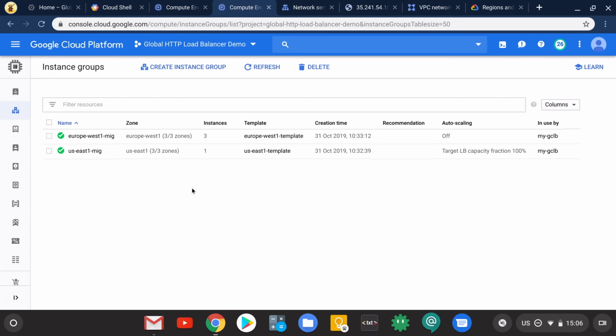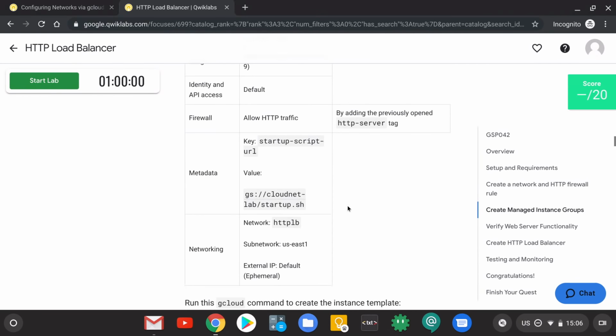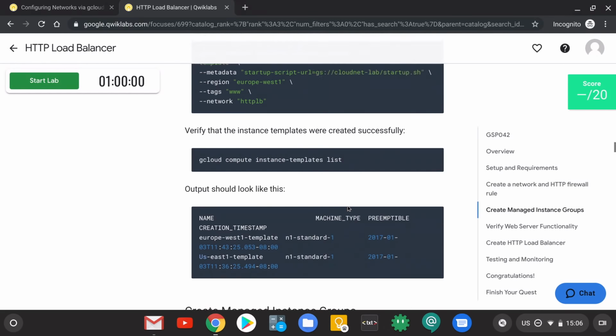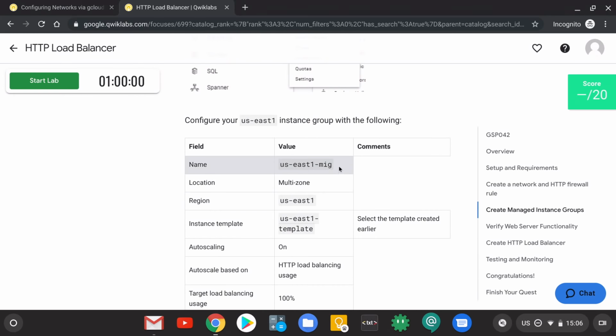So depending on the load, we will automatically spin up more VMs in response to the load, right? So that's why we call it a managed instance group. If we go back to the lab here, we have created the managed instance group. We have 2 groups. The first group is in the US East 1, so we call it the US East 1 MIG, Managed Instance Group.